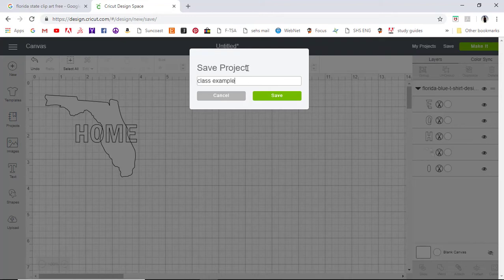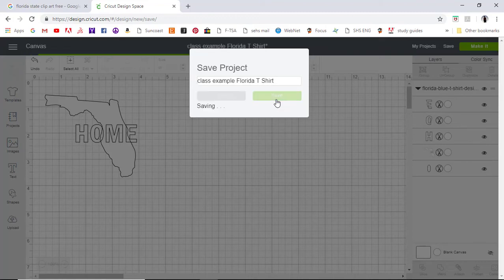Got to learn to spell right. Class example of Florida, capital F, R-I-D-A T-shirt. All right. Okay, we'll give it that. We'll go ahead and hit save. So now we got it.